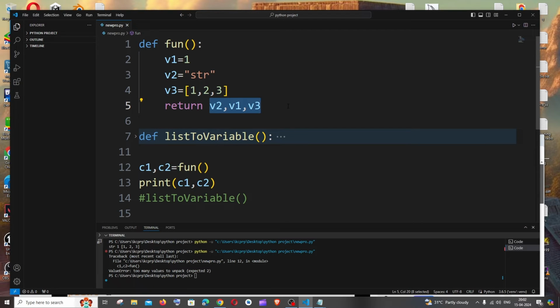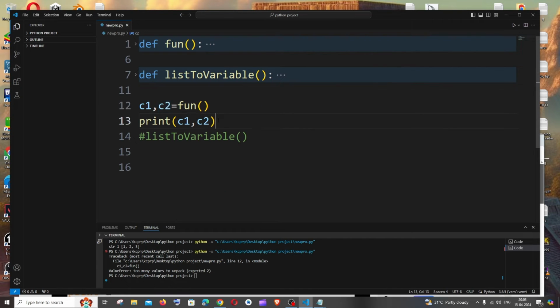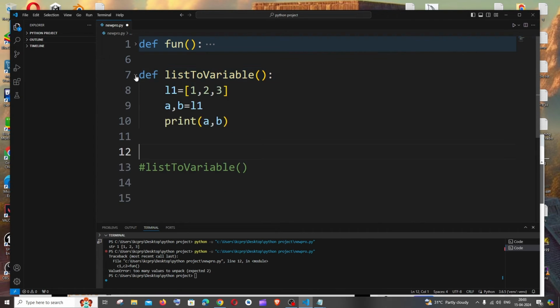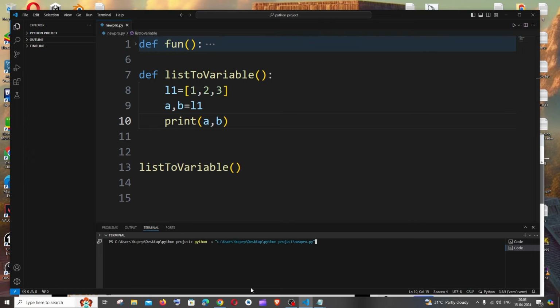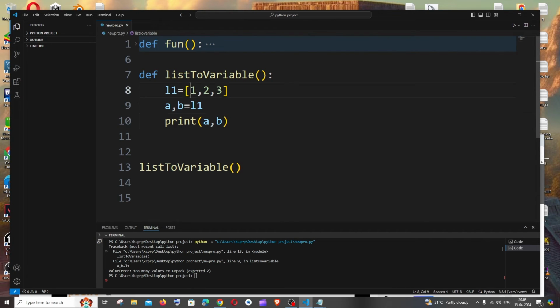So in some place in your code you are trying to store more values than the variables expected. Another scenario is in this other function. I'll comment or remove this one, and here I have a pretty simple function. I have a list and later I'm assigning the values in the list to variables. If I save it, clear this and run it, you can see the same error, because in the list I have three elements but here only two variables.